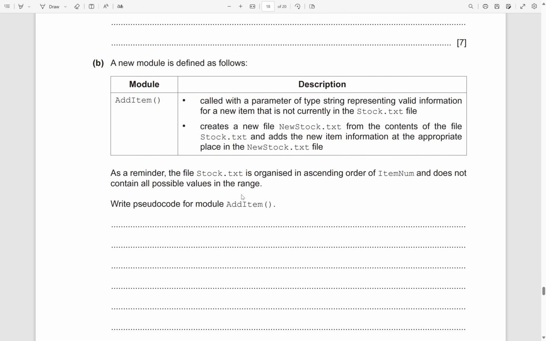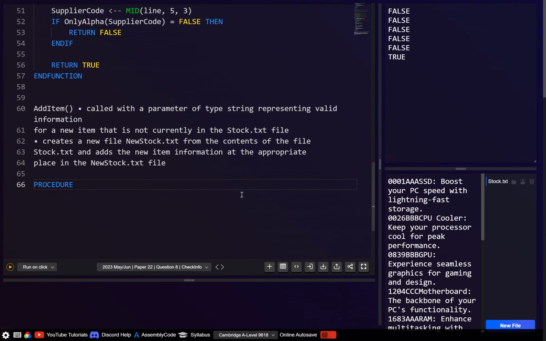Yeah, it just says module, and of course there's no return, so it's going to be a procedure. Okay, valid information. So I guess this is just going to be the line again. Let's probably say new line.